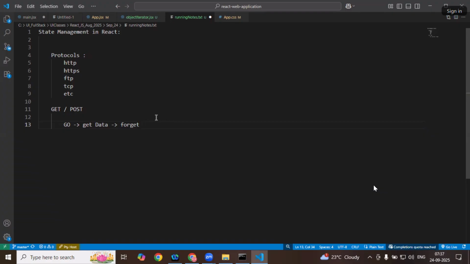Now, second time, boss, give me some book details. It will again ask me whether you are a valid user or not. It doesn't hold the state, whether you have already visited.